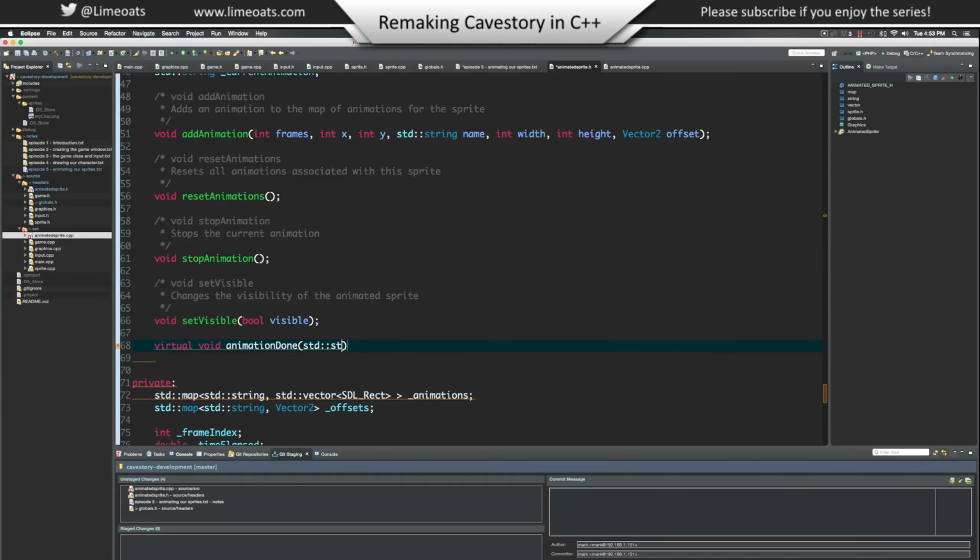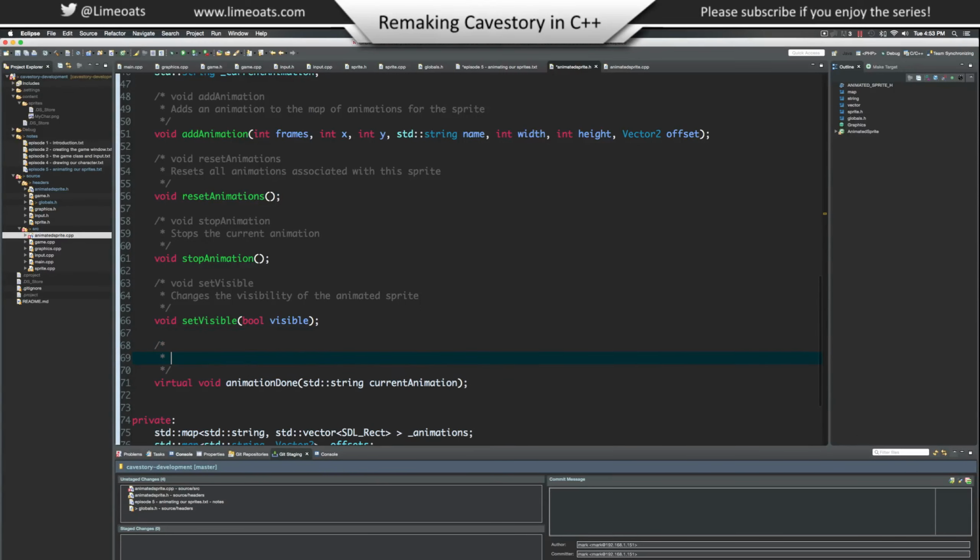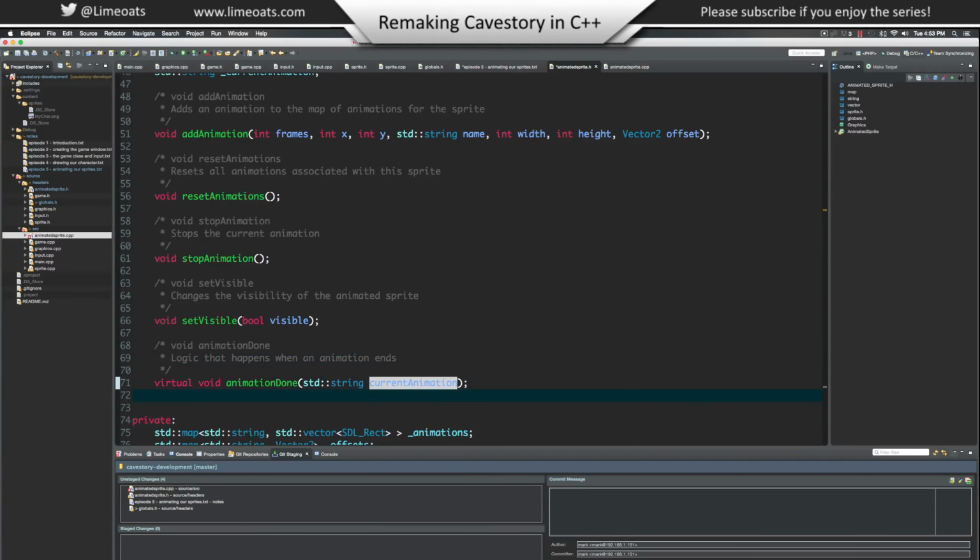This is going to take a string, the name of the current animation. And what this does is it's logic that happens when an animation ends. So whatever we implement here, it's required. Whatever we implement here will happen every time an animation ends. Now this is the end of our AnimatedSprite.h.